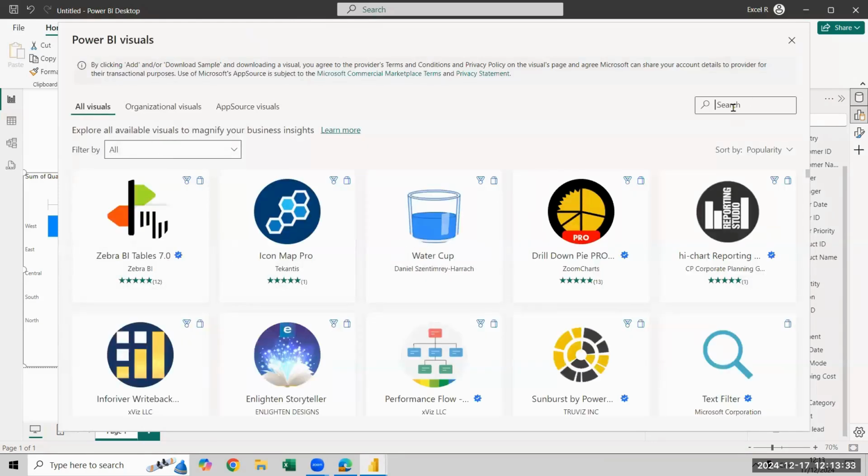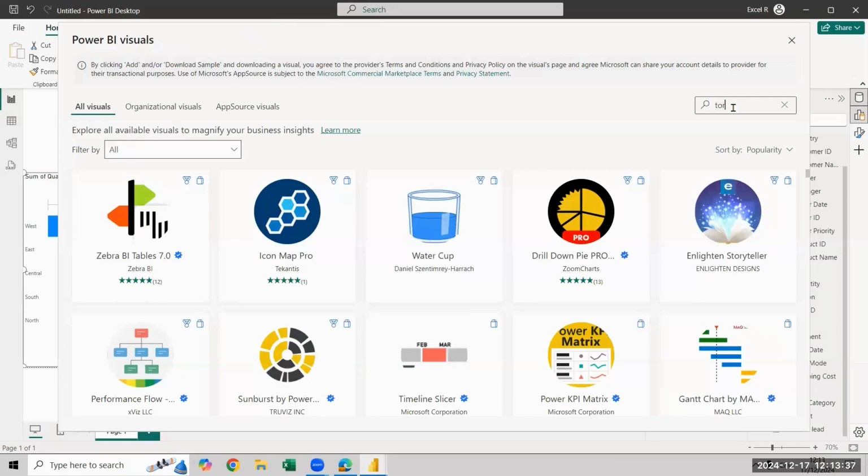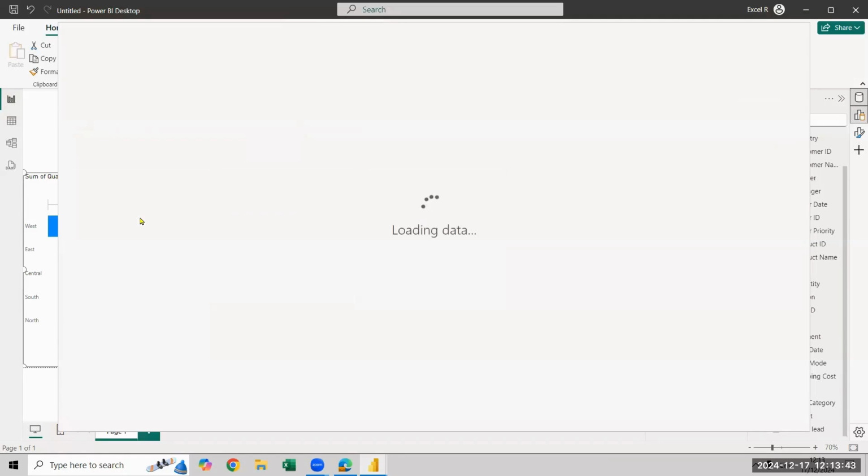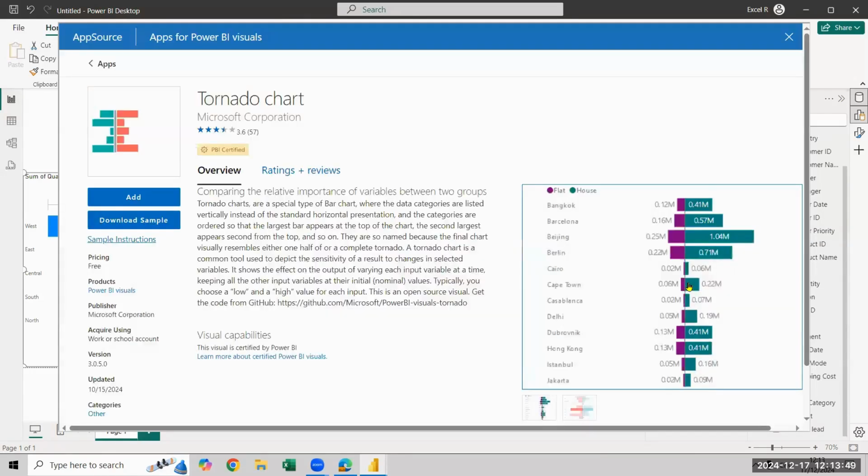Now I'm using tornado. So you can see here the tornado chart, where it will show you the comparison part. It is showing you the example here also on the right hand side. This is how flat and house, and based on the country level, it is showing you the differences. So like this, you can represent the data. It is grouping the criteria. So here I'm adding this tornado chart.